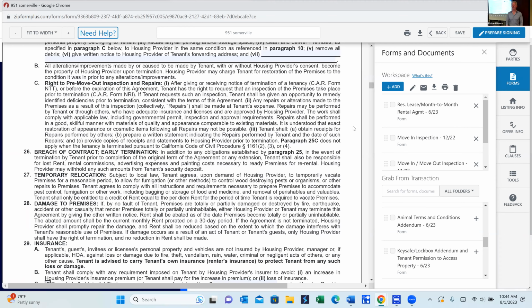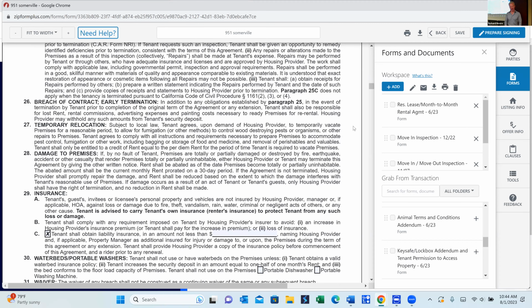So those are reasons why you're not obligated to give them the opportunity for a pre-move out inspection. And then breach of contract, early termination. If they breach the contract and terminate early, then you can recover from them any costs of leasing a property, preparing the property for lease once again. Vacancy also, so you can do that.